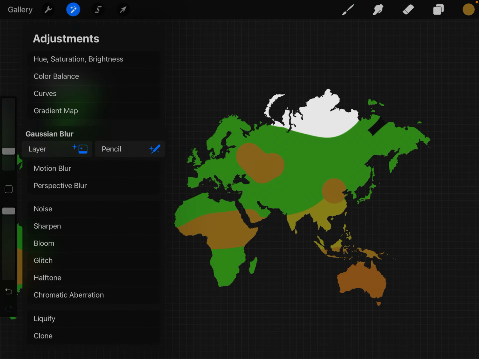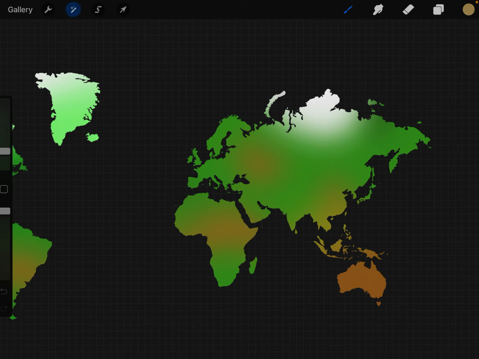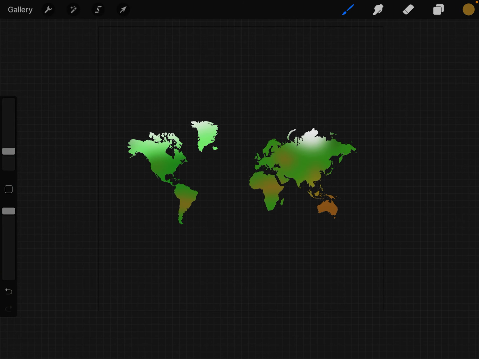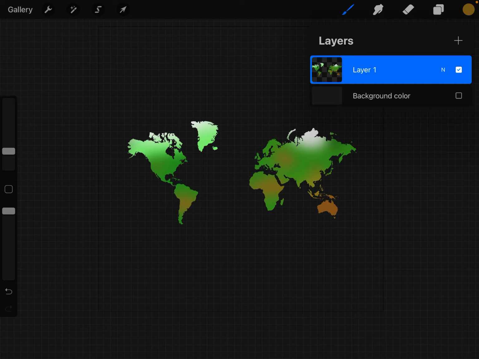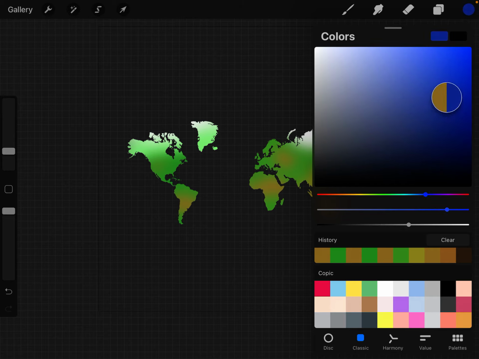And I'm going to do a Gaussian blur. That's the one Gaussian blur layer. And we just kind of blur all these things together. And we've got this. Now what we want to do is create a globe.